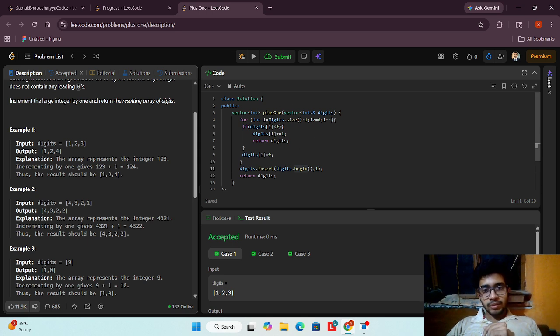For that reason I have taken the descending order, to check from the last. So the last element here is 1, right? So if 1 is less than 9, which is true, the digit of i, means 1, will be added with 1, and then it will return the digits. After this modification, digits is basically the vector for the array, right? So what will it return? 4 3 2 2, right? Because 1 plus 1 is 2, so the 1 is modified into 2, so it will return 4 3 2 2 in the array form only.